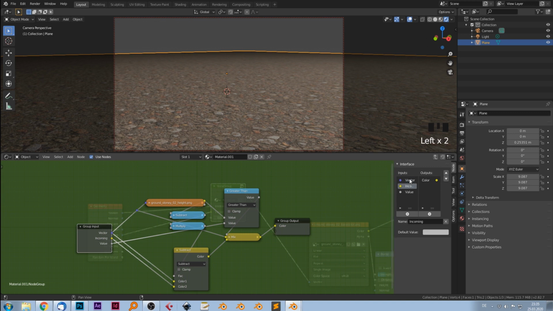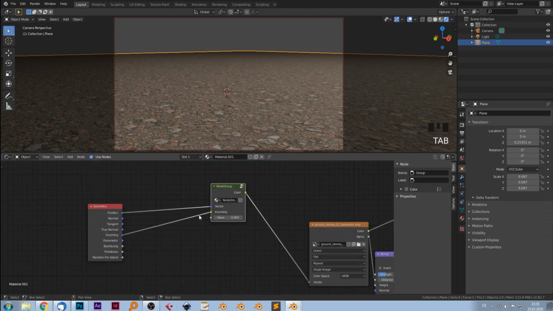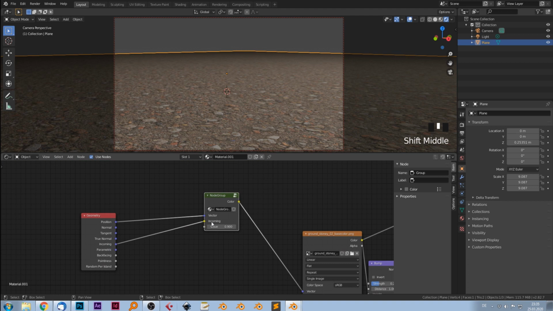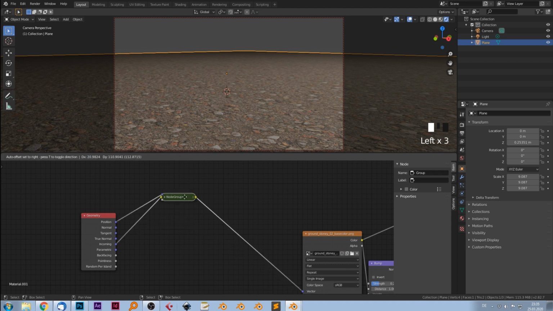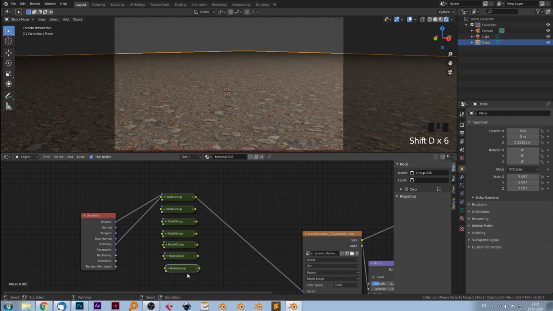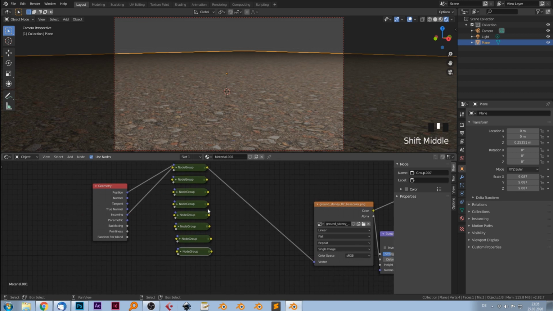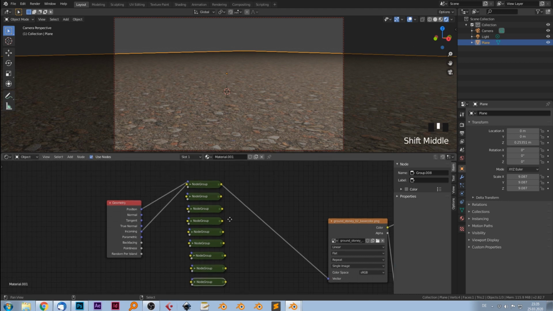And we're going to interchange them. So you see, the incoming is going to the incoming slot, and the position is coming to the vector slot. And now we're just going step by step down to the value 0.1. So we need 9 different node groups here. 1, 2, 3, 4, 5, 6, 7, 8, 9.